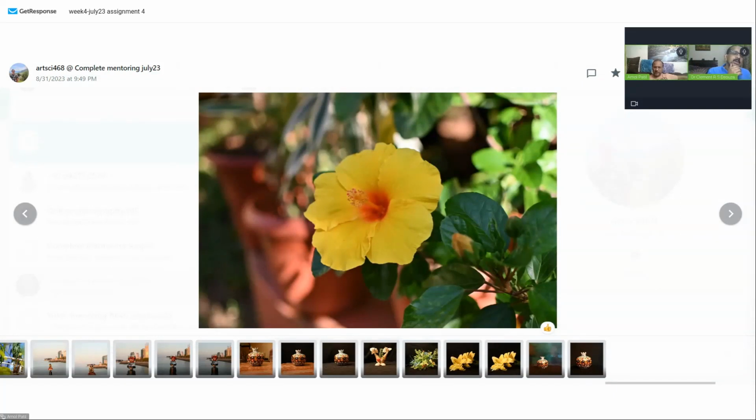Okay, a little bit of brightness on the flower and a reduction of highlights in the background would have helped pop the subject in the frame. In post processing, it is very easy to achieve that. Okay, a little bit of vignetting.